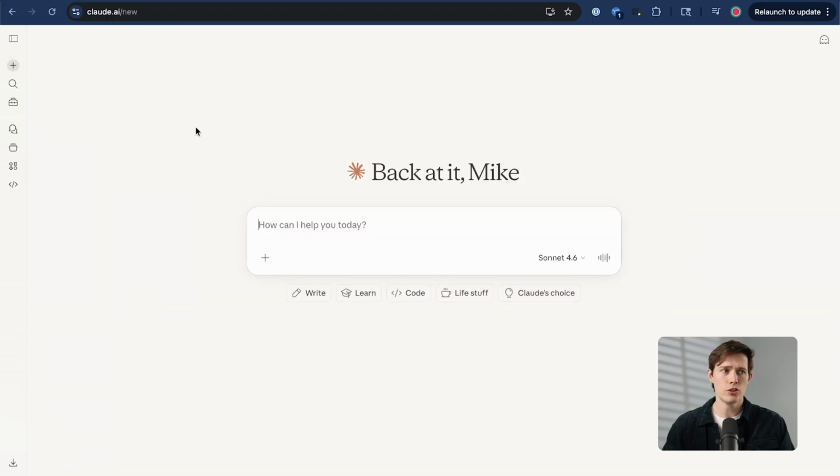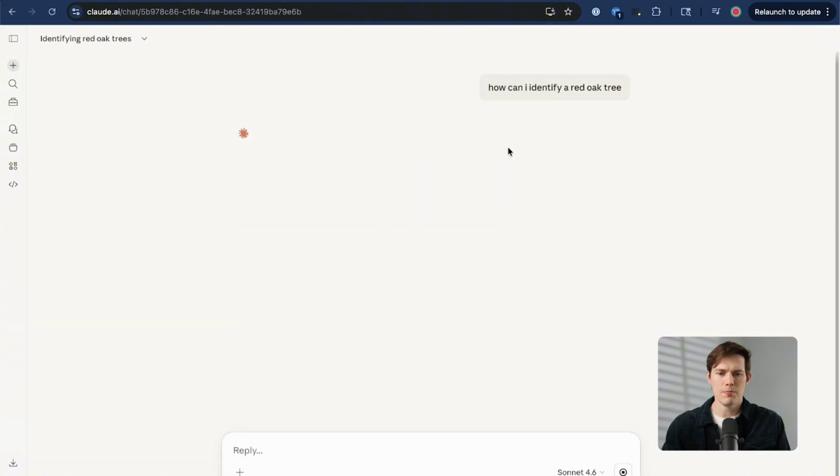But going to a new chat here, let's say for example I want to know a basic question. I can simply type it in right here. Maybe I want to know how to identify a red oak tree. I can simply type it in and it gives you a very text style interface, similar to messaging a friend.